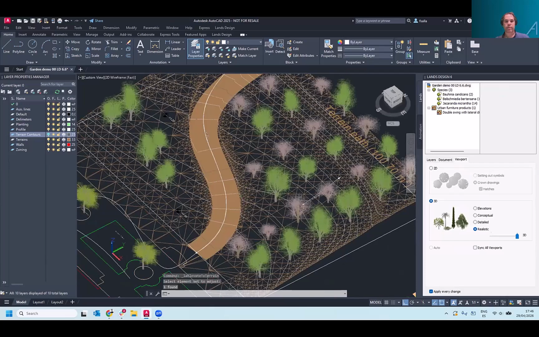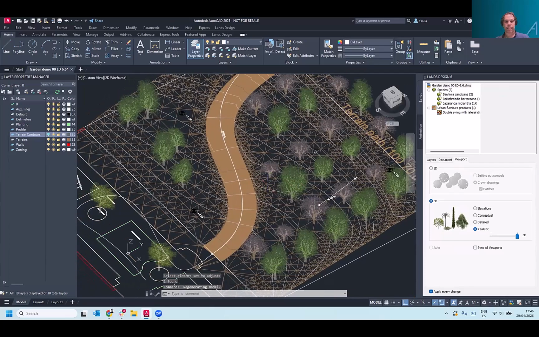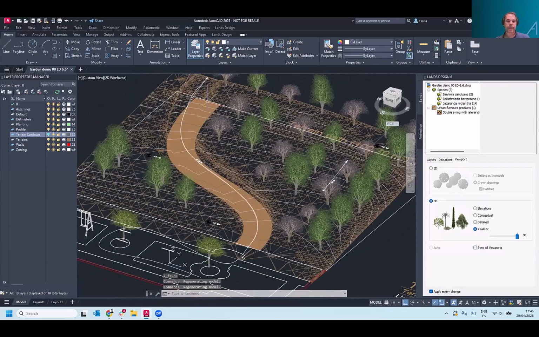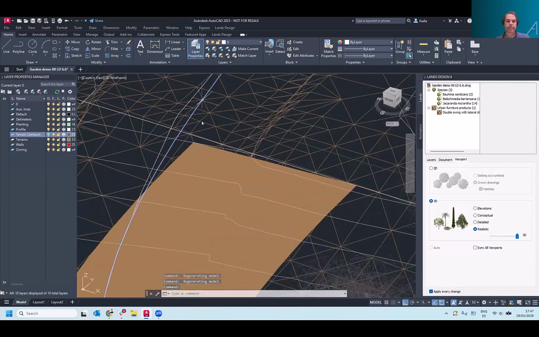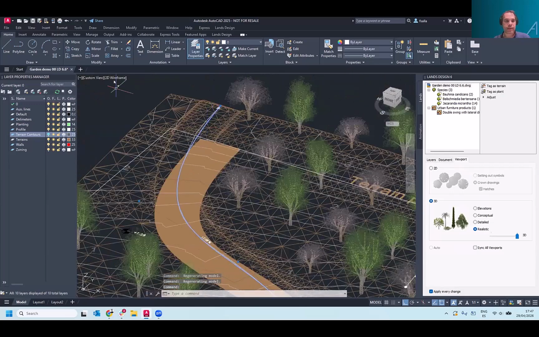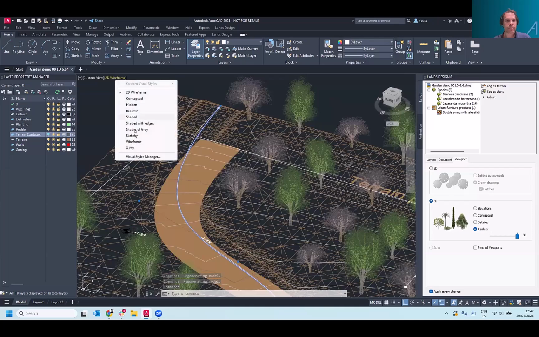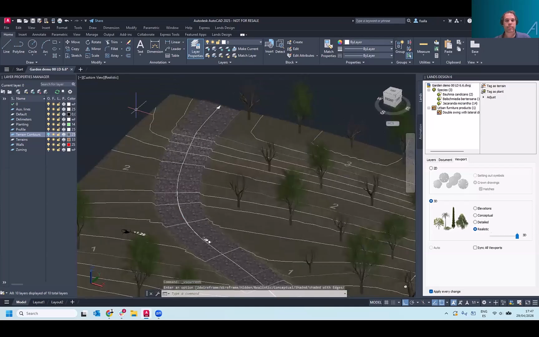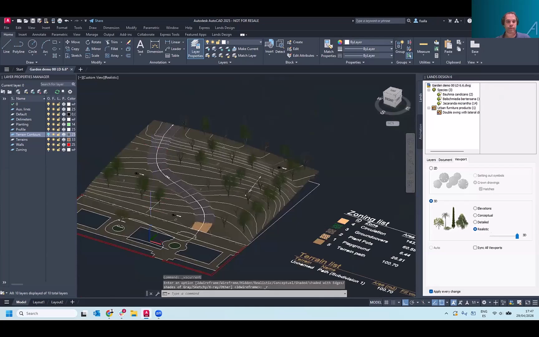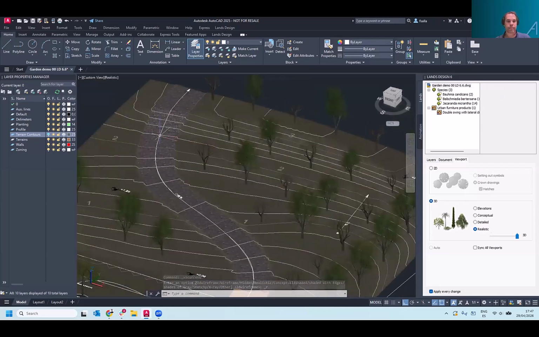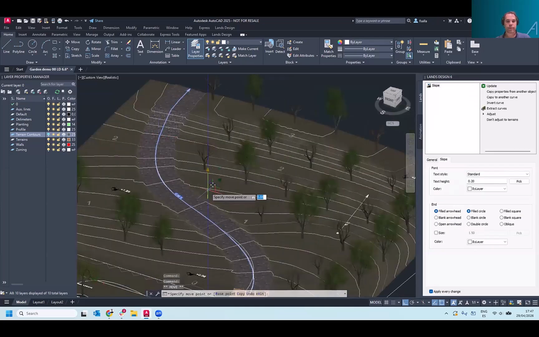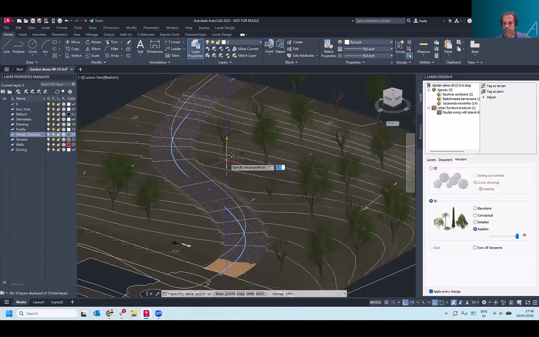And now I can select it again. We'll change this to realistic one more time. And I will move it a little bit up. I will elevate it 1.50 meters.